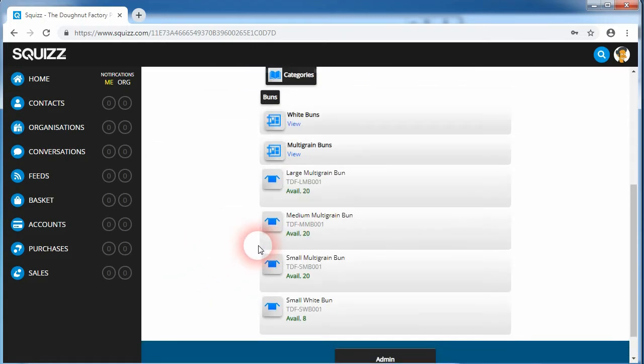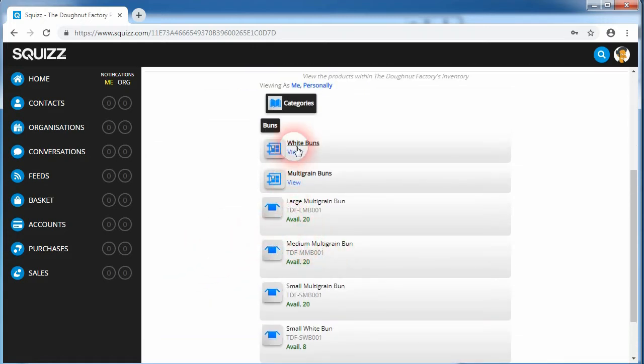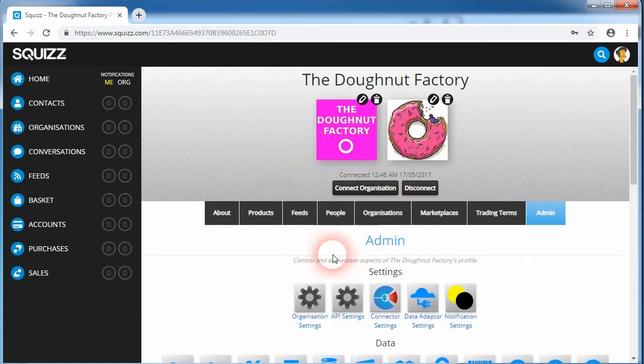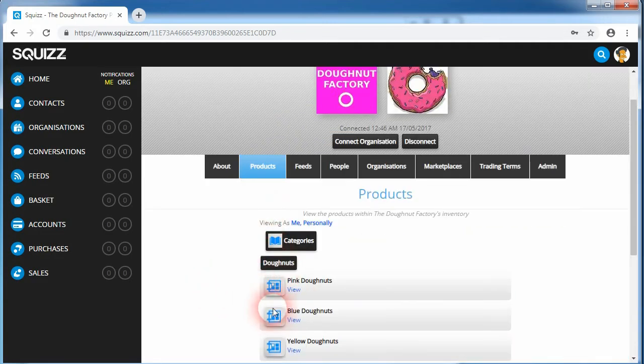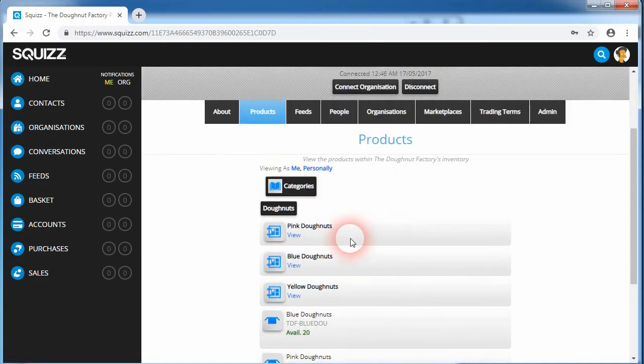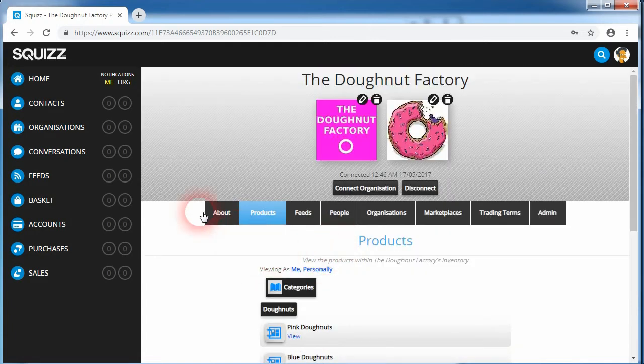So there's the buns and bagels, and then I broke this up into further subcategories called white buns and multigrain buns. You can see the products. So that's an example of how you can import data now into Squizz.com, and that data can then be used by customers to find products more easily and see the details of those products that they're looking to purchase.